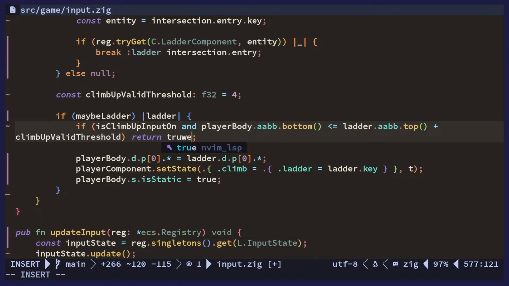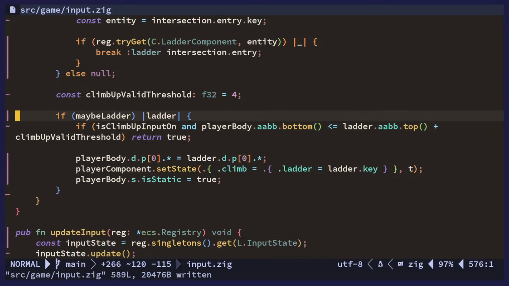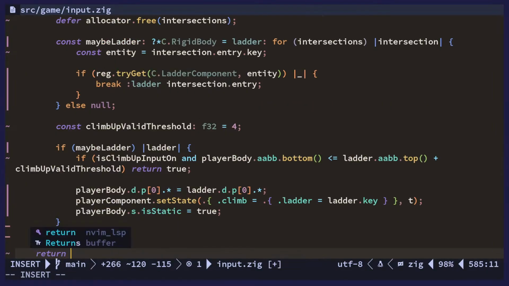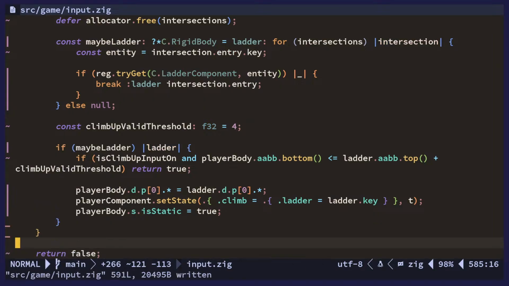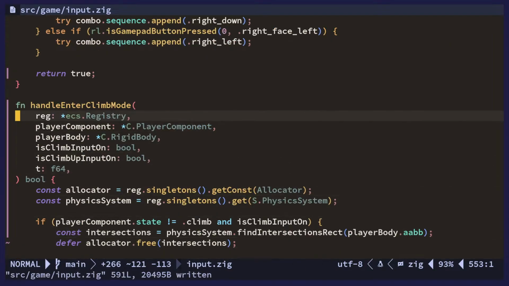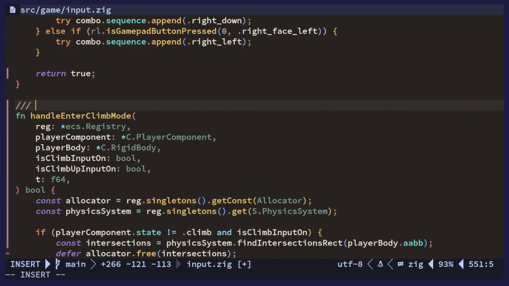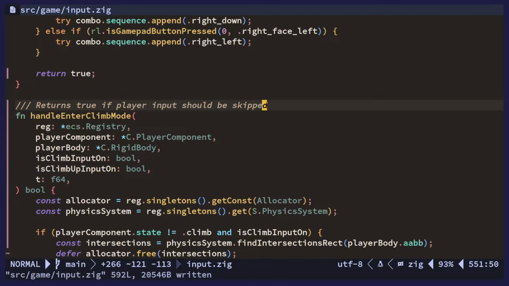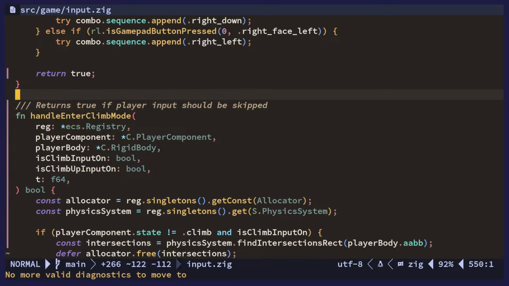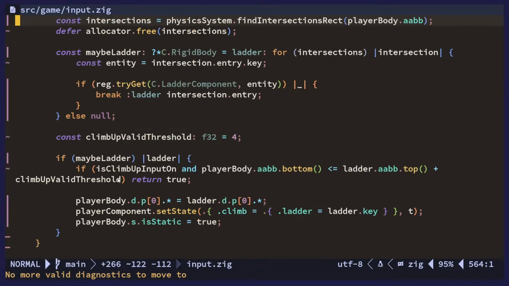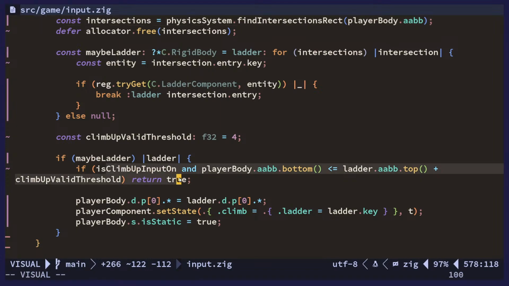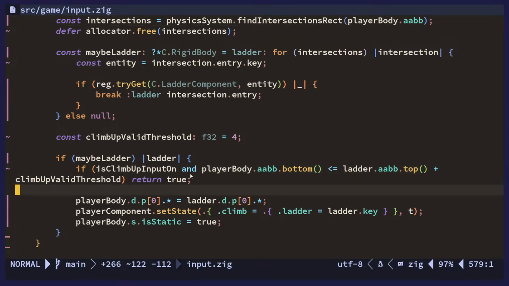Right, and so this would return true there. And otherwise, return false. Returns true if player input should be skipped, I guess. I don't really remember why we have to return true here, or why we have to return here.